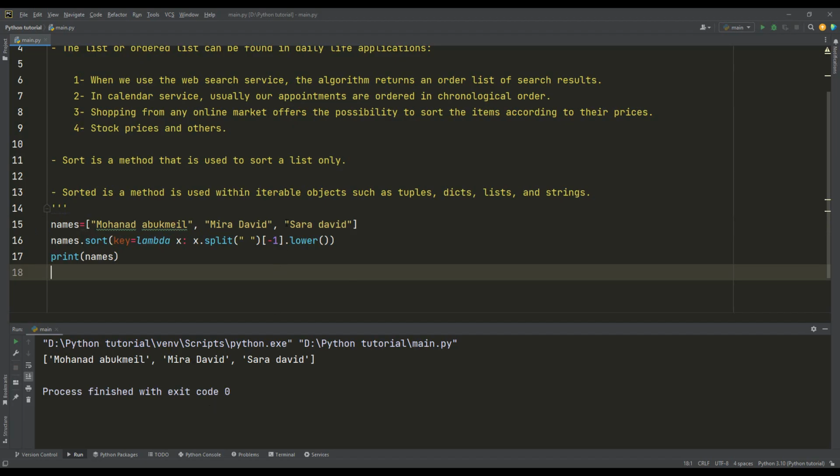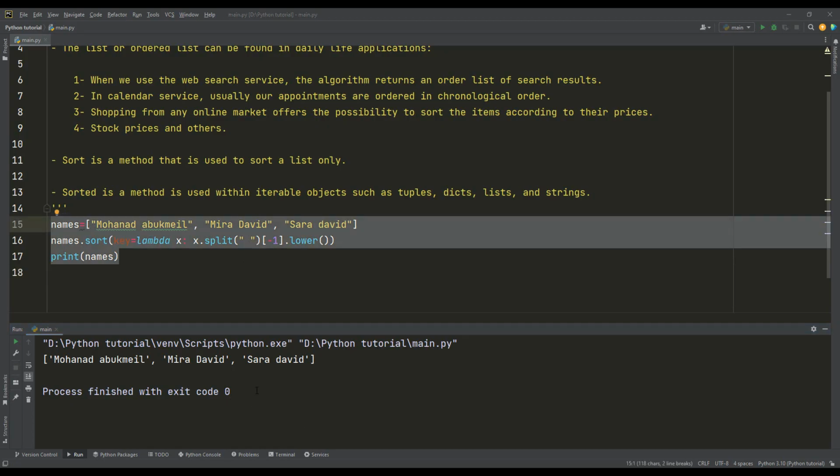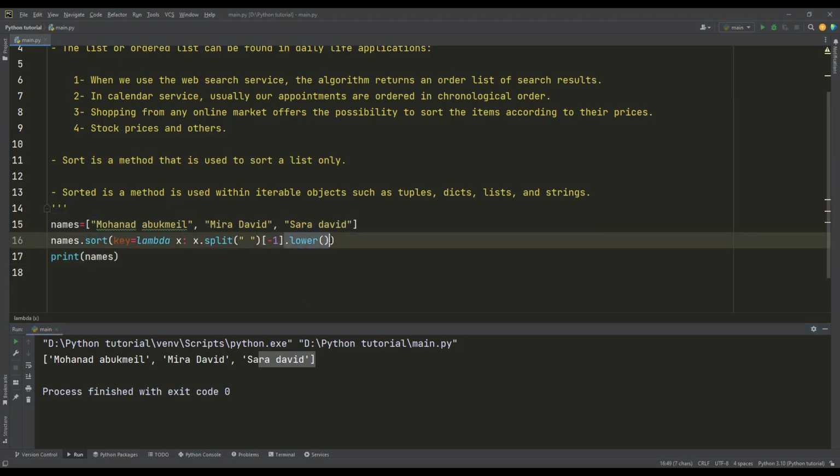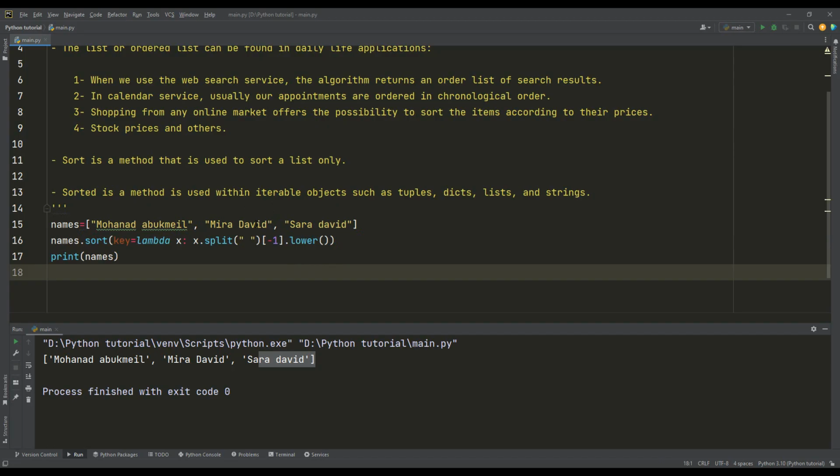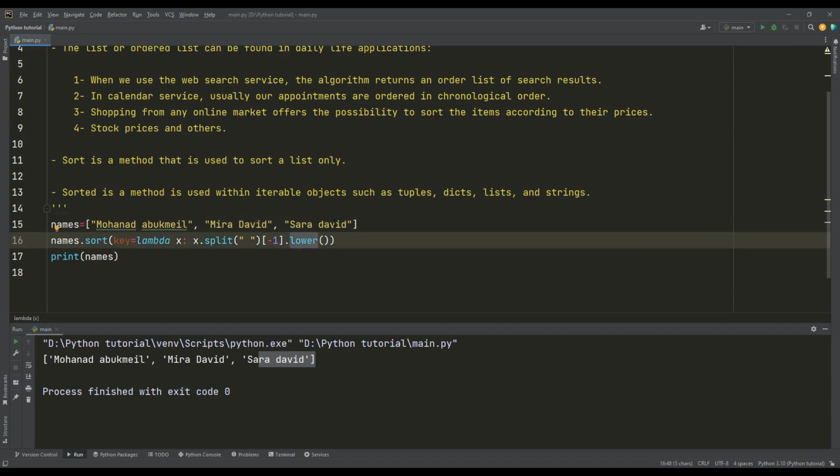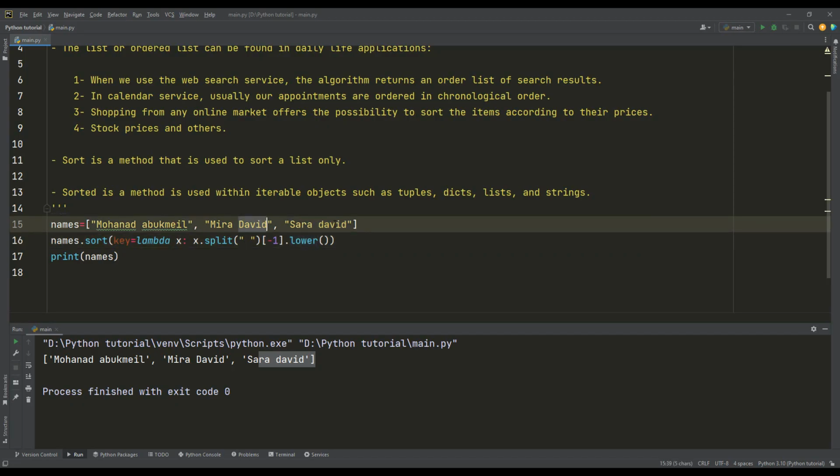now we will have Sarah the last one, because we look at this, and if you look at this, you will see Mira David and Sarah David doesn't follow this, even if I use lower. Now Python considers both. Even if I convert this to lower, it will consider both as lower, and because Mira is in the position before Sarah, it considers Mira as lower.